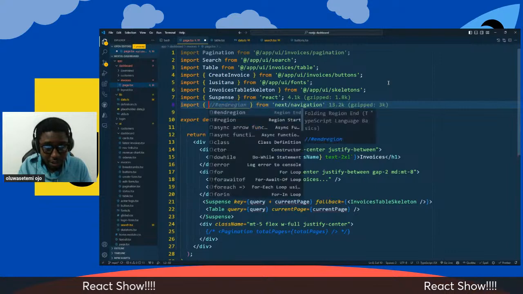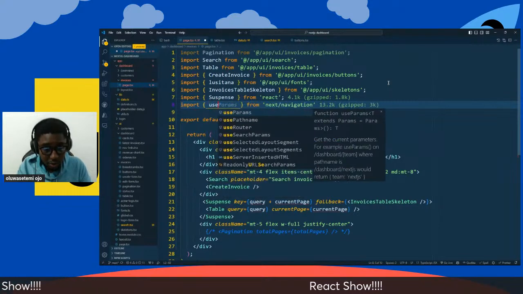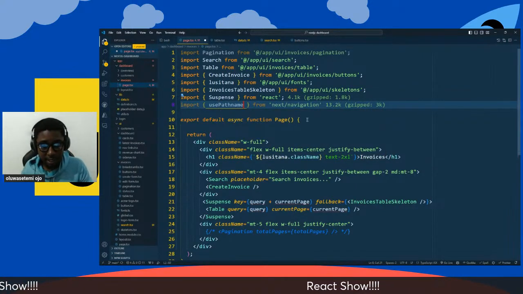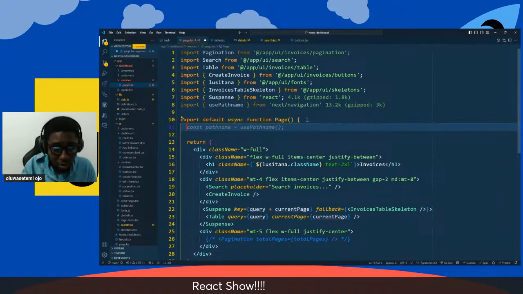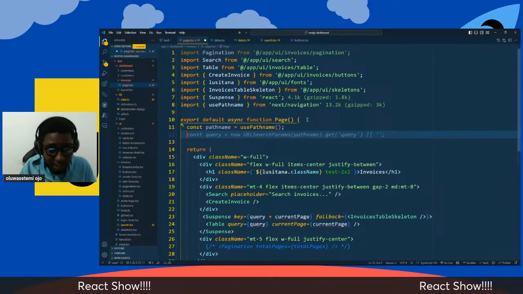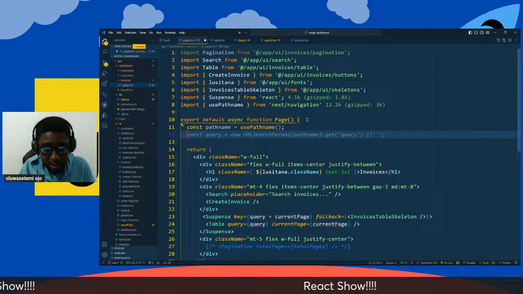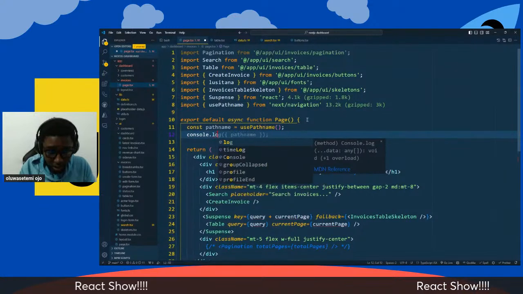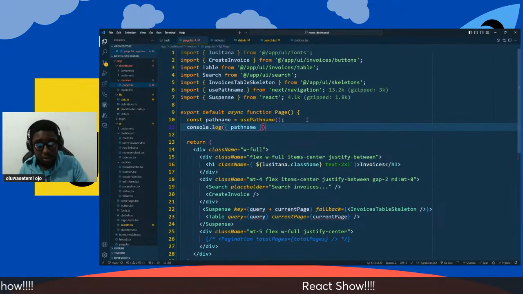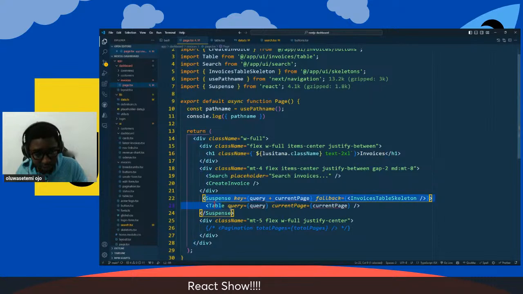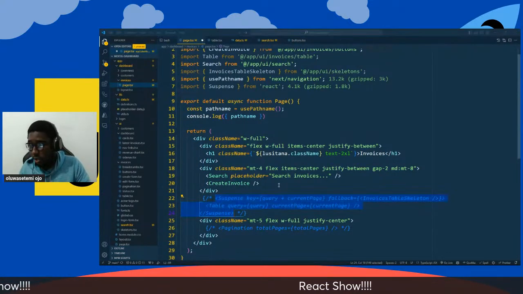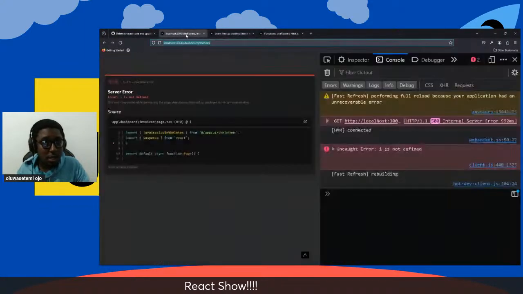I think the use part should give us the full part, and we can control the use part here. We can console.log the path to see what we have in the path. Let me still comment out this so that we are able to log this out. And let's just test this.